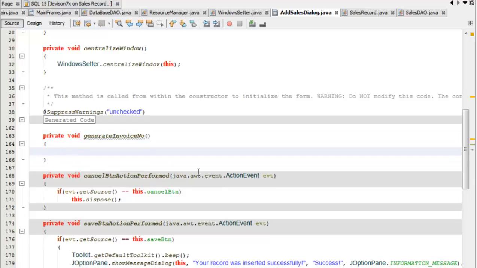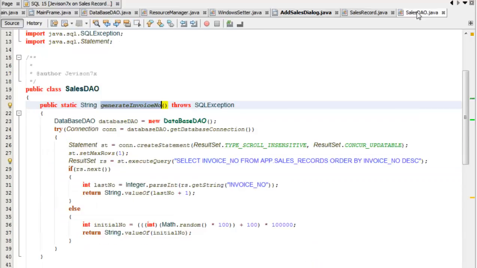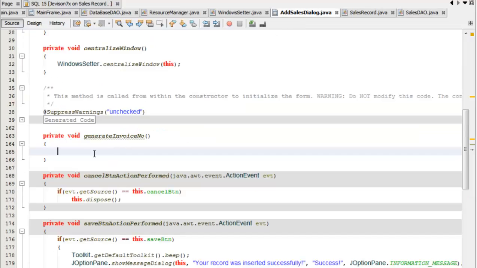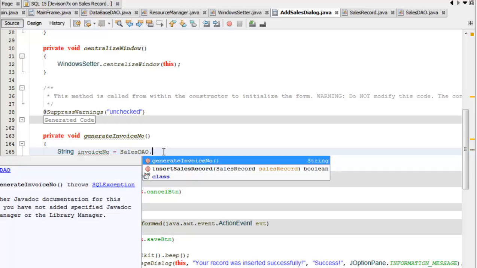Now what we're gonna do here is that we need to call or invoke this method generate invoice number here. So we'll say String invoiceNumber equals salesDAO. Let's be sure that we've imported SalesDAO. So salesDAO.generateInvoiceNumber.